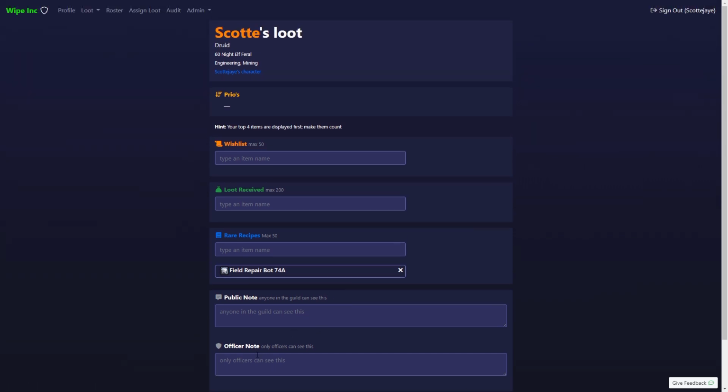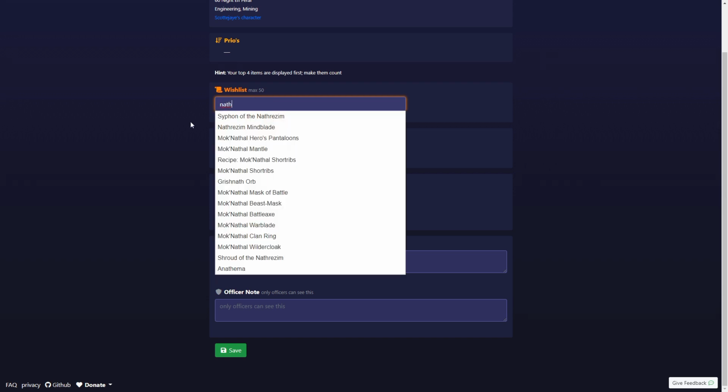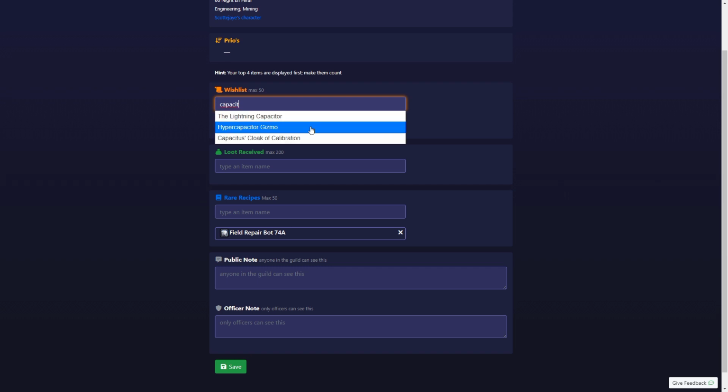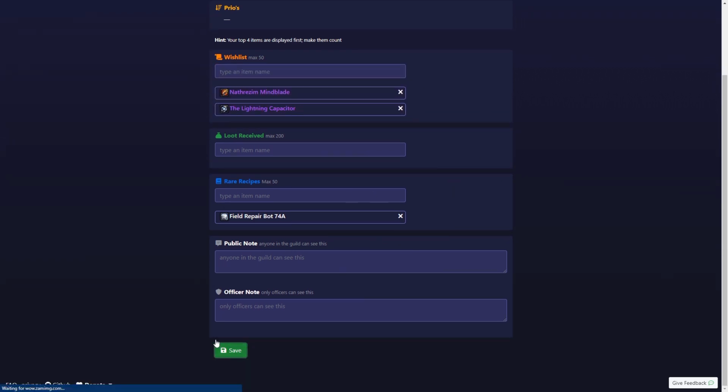But let's say I put this in. So now everybody can see this. And what you can also do now is set your wish list. So you can put in what items you want. So if we were doing Karazhan, let's say I really want Nathrezim Mind Blade, or whatever it's called. I also really want the Lightning Capacitor as well. So look, I'm putting those on my wish list. I really want those, okay? And then I can save this.